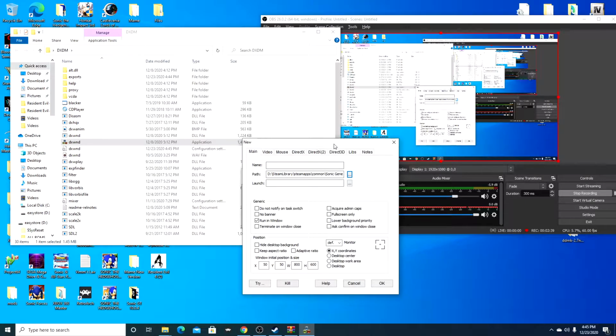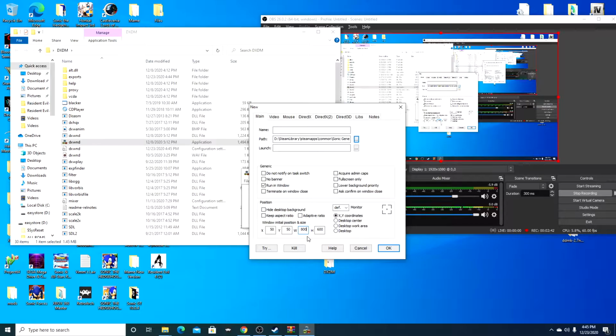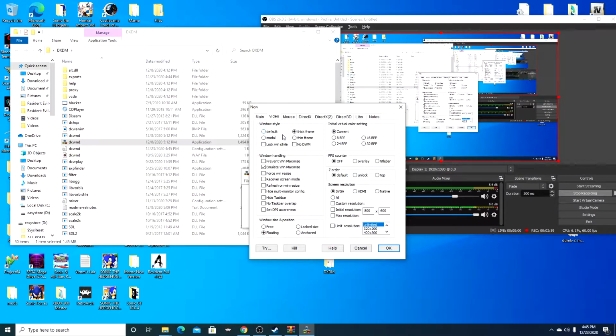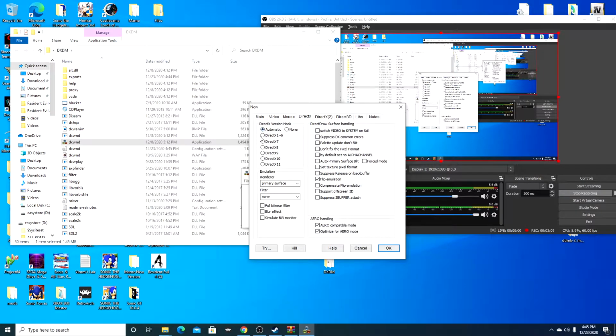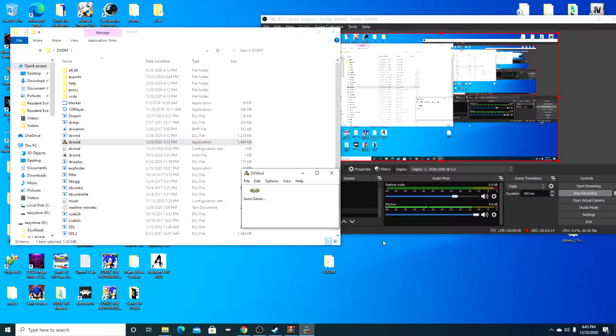Now you want to come down here and adjust these settings. Make this zero. You guys can copy me. I'm typically going to put it in 1280 by 720. Once you've got it right there, go to video. Once you're in video, change this to native. Now go to DirectX, turn it to DirectX 9 and hit OK. And that's just about everything.